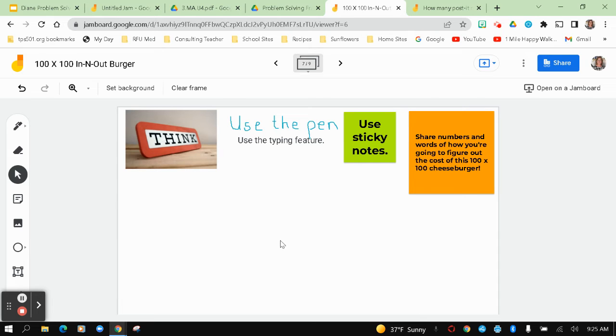What if you did have 100? So let's think about this. You can use the pen tool. You can use the typing tool. You can use the sticky notes. You can share numbers and words. You're going to show numbers and words of how you're going to figure out the cost of a 100 by 100 cheeseburger. Again, back to that problem-solving framework.